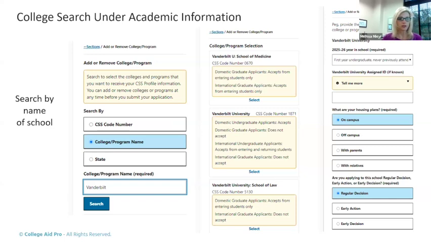Then we're going to jump into where it starts getting a little more complicated. We start with the schools that are on the list. Remember, not every school utilizes the CSS Profile. You can Google CSS Profile schools and see the list of schools. I personally like to use the code. To me, it's a little faster. Just look down the list, grab those few schools that are on your list, and put in the code. You can also do it by name or state.